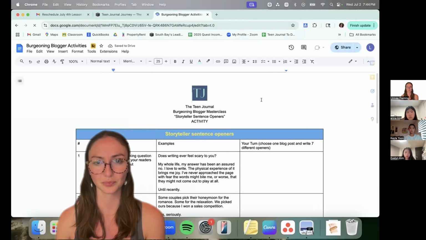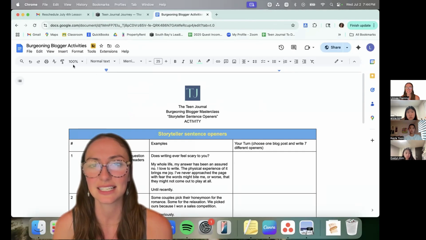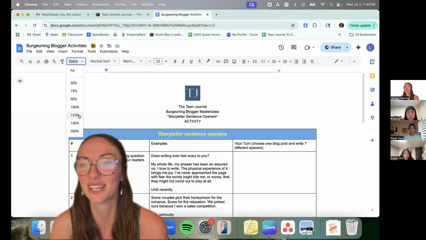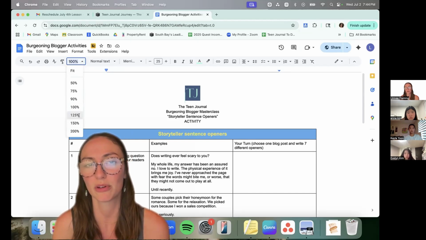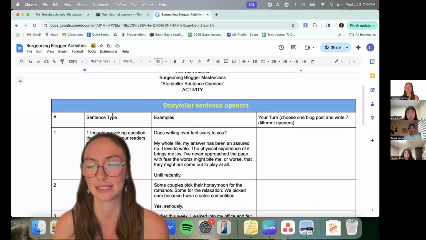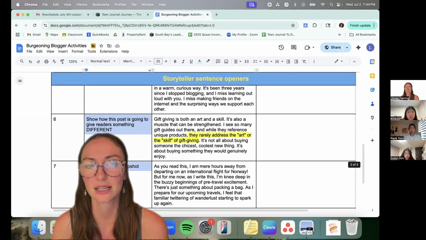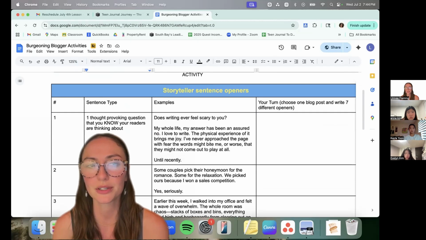So I'm opening up this doc here. And we're going to go through these different examples, and this will kind of be like a goodie bag gift for when you leave. I'll give you guys each a link to this, but for now, we're just going to go over the examples together. So I put over here what the type of sentence is. How do you kind of captivate your reader as you open up a blog post?